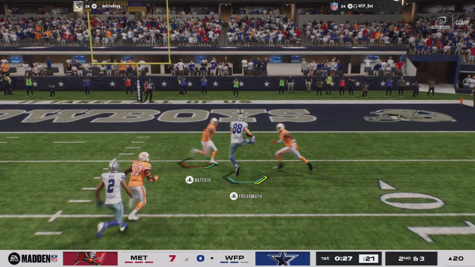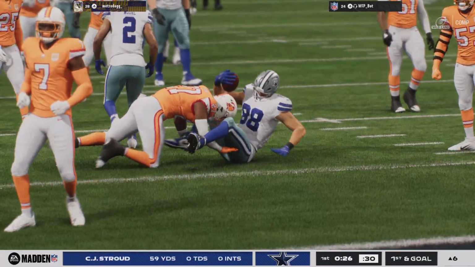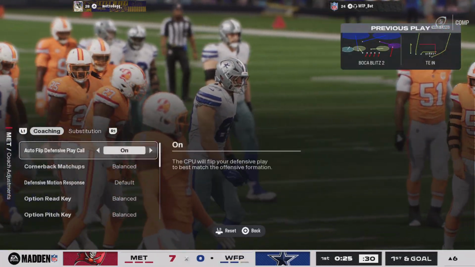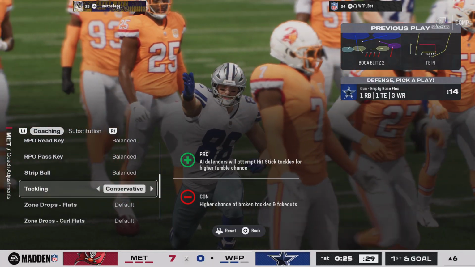Stroud gonna set up to throw. And he'll take this down to the 6. That's good enough for 1st down, 1st and goal.